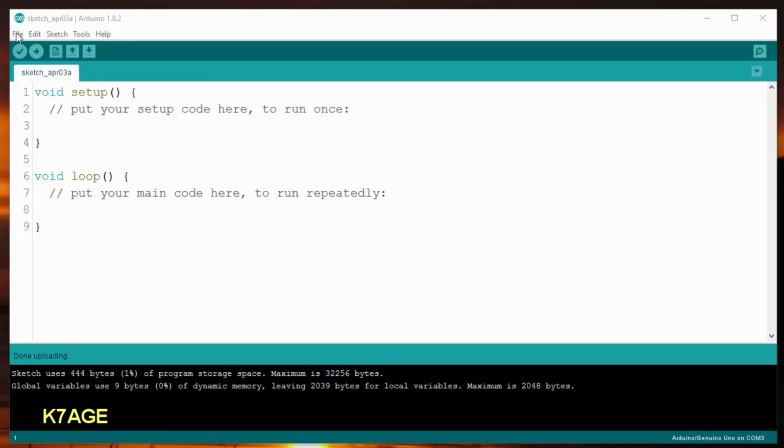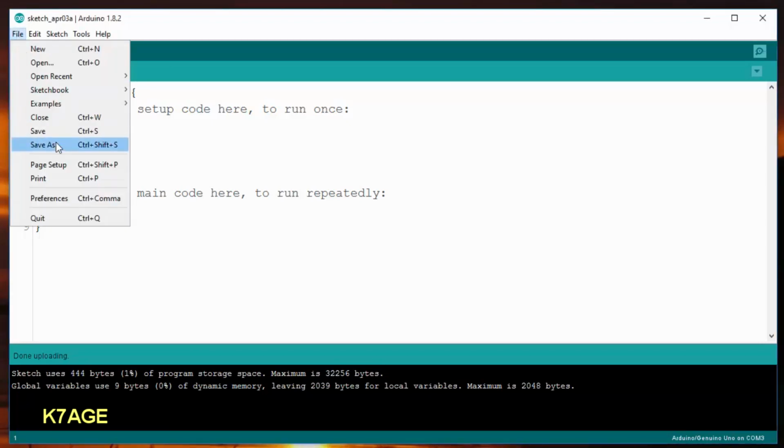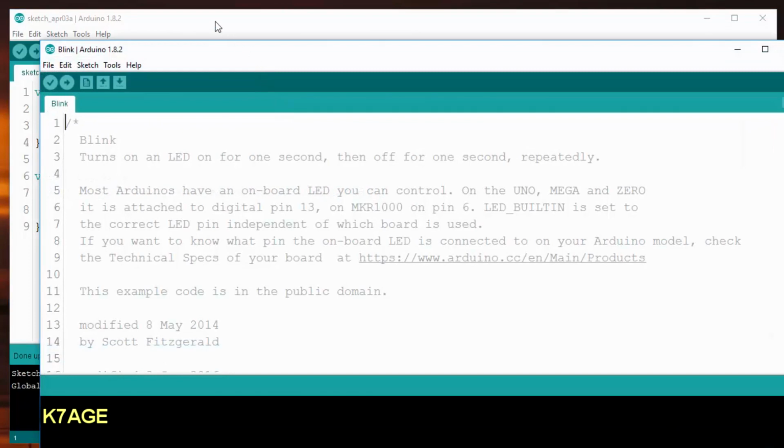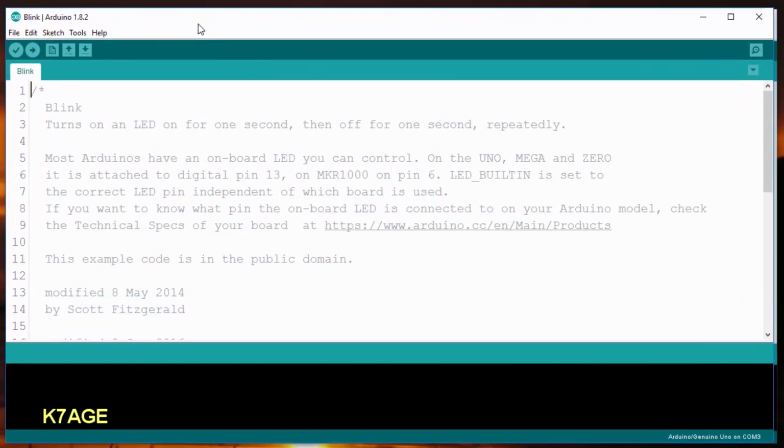All right, so let's make the LED blink. So I'm going to bring up the example sketch. So File, Examples, Basics, Blink. Opens up another window here. I'm going to move it up.